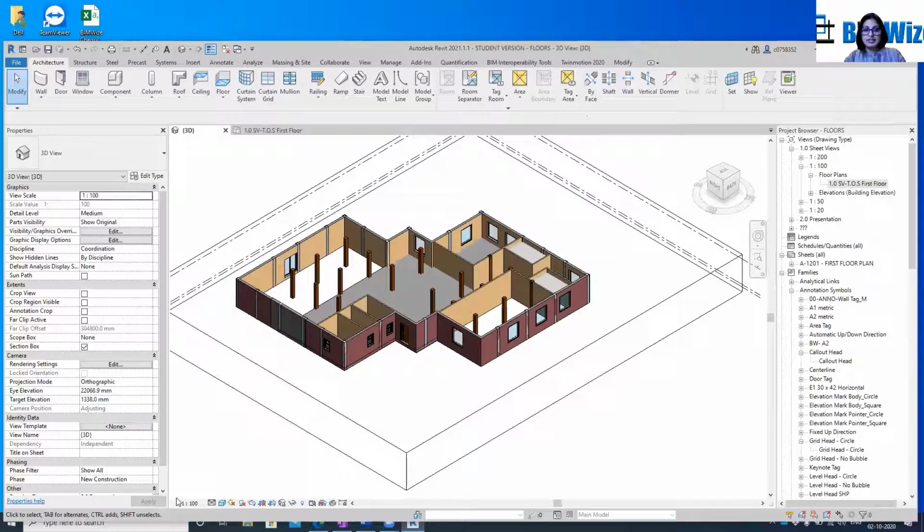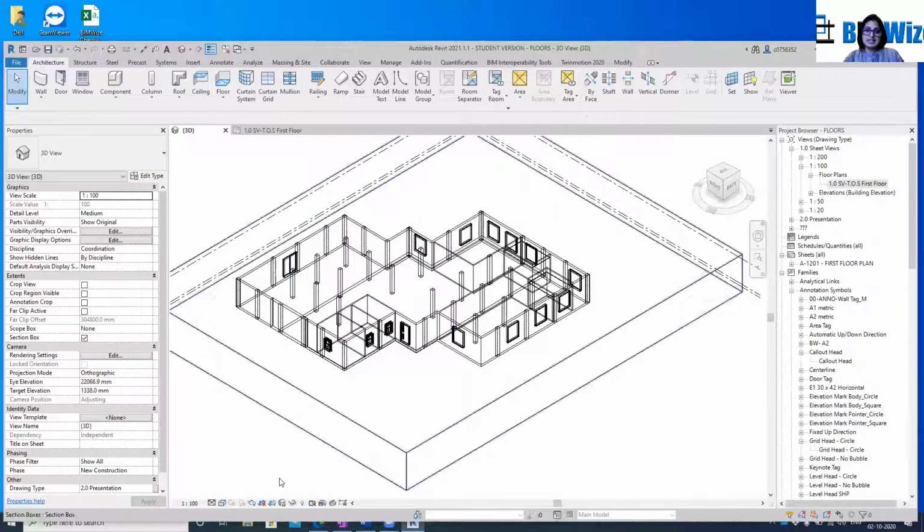Now these tools here at the bottom, they are very, very important because you can change your scale from it. If you remember the first lecture, we did talk about it. We can change our scale from it. We can change the detail level, the coarse, medium, fine. We can change the graphic display. Right now I'm in shaded display, but I can go in wireframe and I can see this.